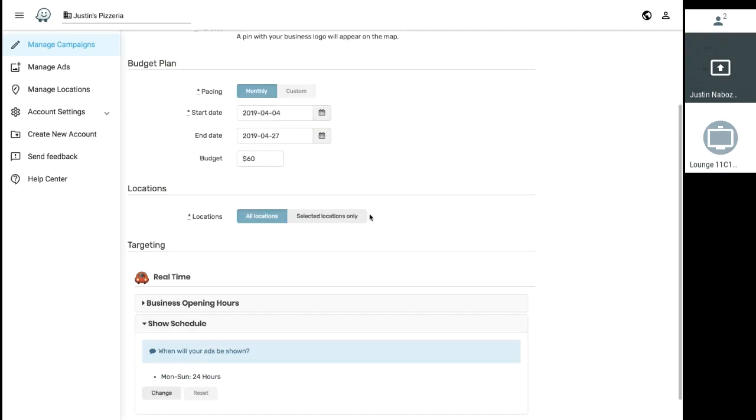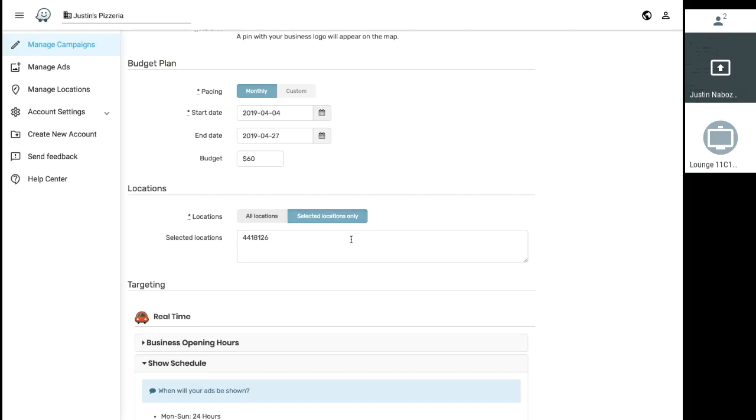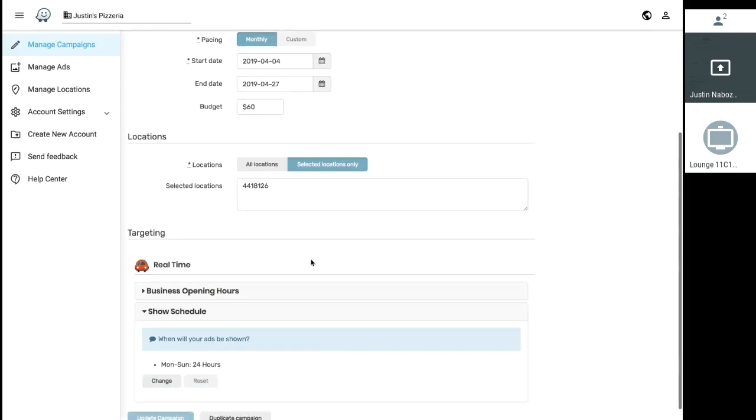Coming down here for locations, if you had more than one location in a chain or in the campaign, say certain locations would have one budget and one creative, while other locations would have another budget and another creative, this is where you would make those changes. Right now I have all locations because Justin's Pizzeria is just one spot, but if I had a number of locations, this is where I could select the locations and input them here. It would just be separated by a comma and a space. This location number that you see, we'll get into at the locations menu, but we'll be able to see that in a second. And this is where you'll enter those in.